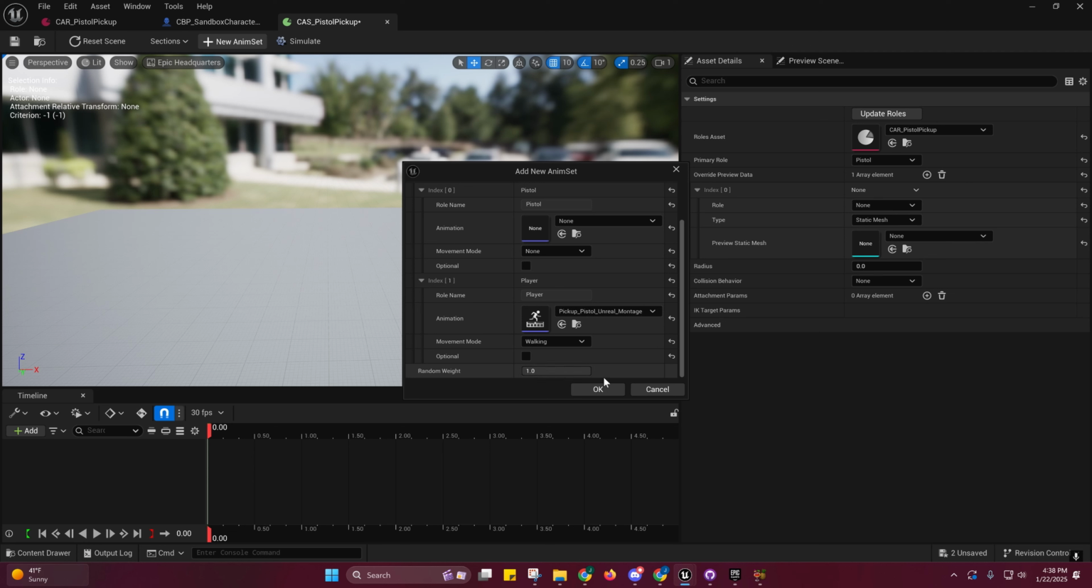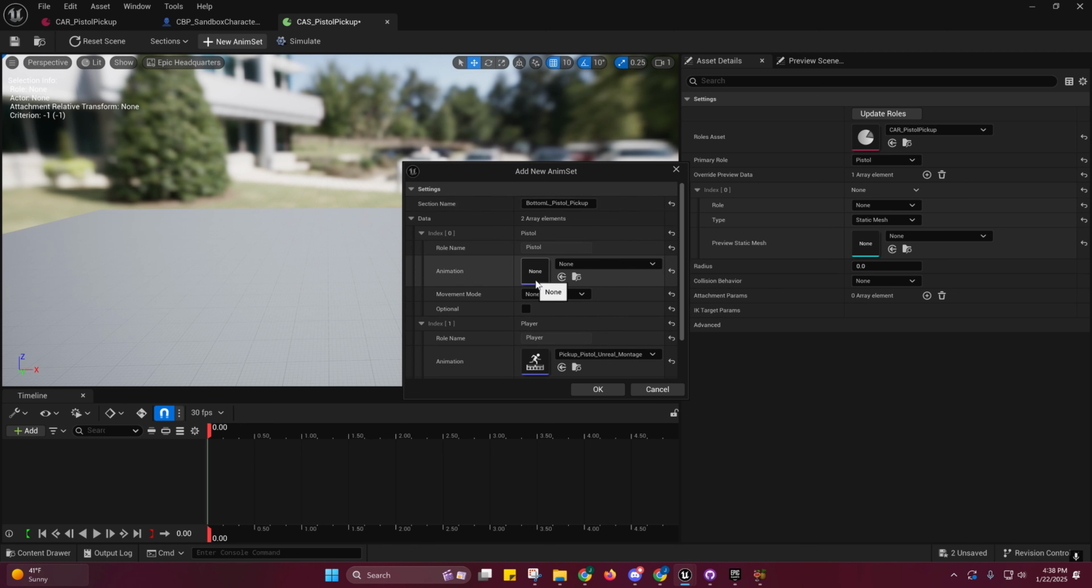Now the random weight, I believe that is like in case you have several different anim sets and you want. So let me just explain this to you. You have your different sections. Those different sections are like for different situations. For example, one section might be for getting in the car from the left. The other might be from the driver door, for example. The other might be where you're getting in the car from the passenger door, and then you climb over the seat and get in the driver's seat. Kind of like how they handle it in GTA.